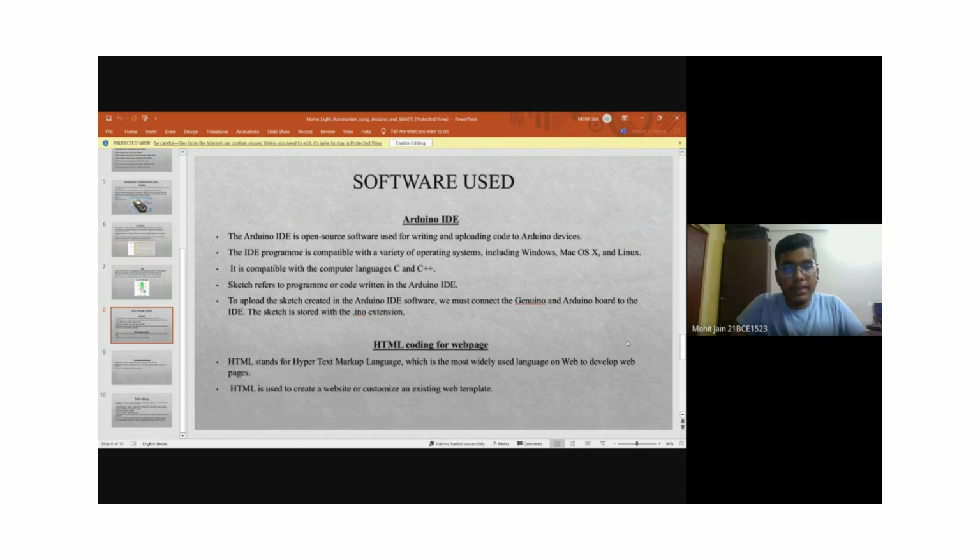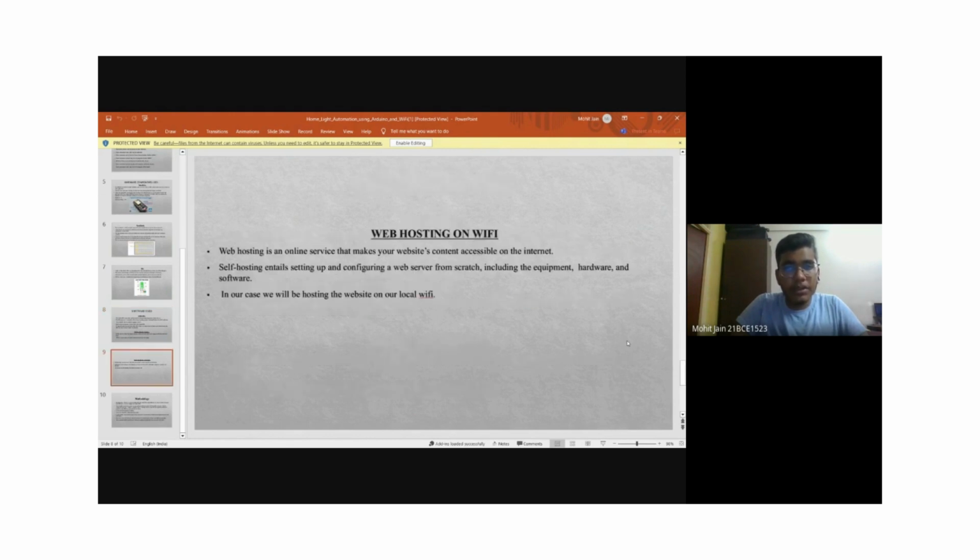HTML coding for web page. HTML stands for Hypertext Markup Language, which is the most widely used language to develop web pages. HTML is used to create a website or customize an existing web template. Web hosting on Wi-Fi. Web hosting is an online service that makes your website's content accessible on the internet. Self-hosting entails setting up and configuring a web server from scratch, including the equipment, hardware, and software. In our case, we will be hosting the website on our local Wi-Fi.